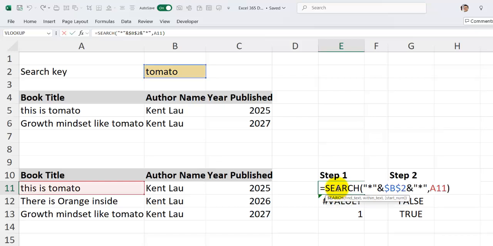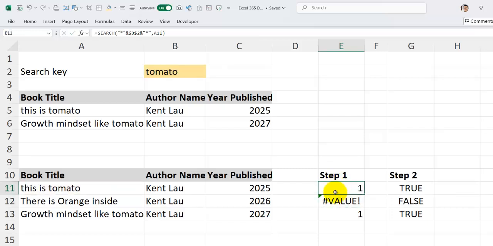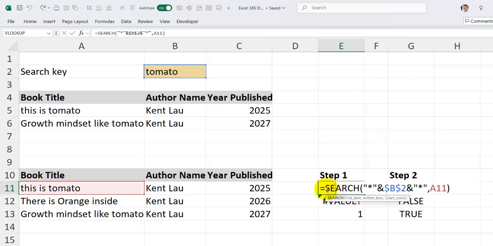Sorry, yes, search over here. So yes, there is a value returned here, and that's why it will give you one there. So that is search. So you find what, right? You provide a wildcard here, and then within this cell, okay, great.